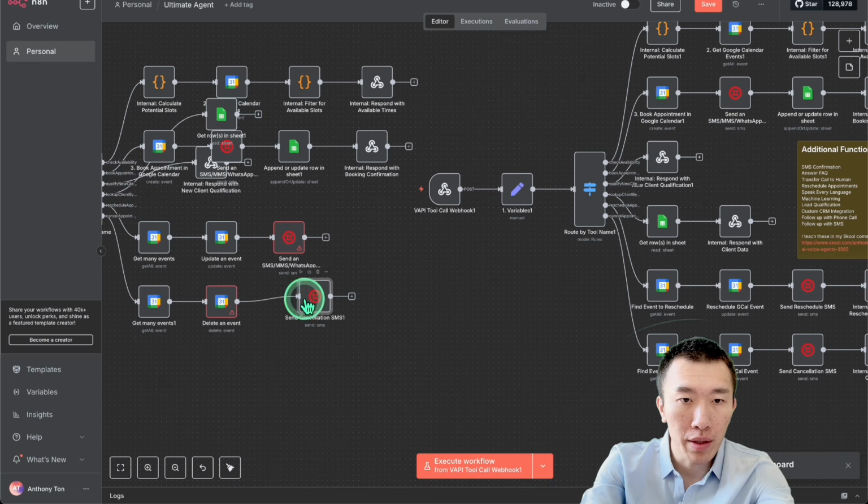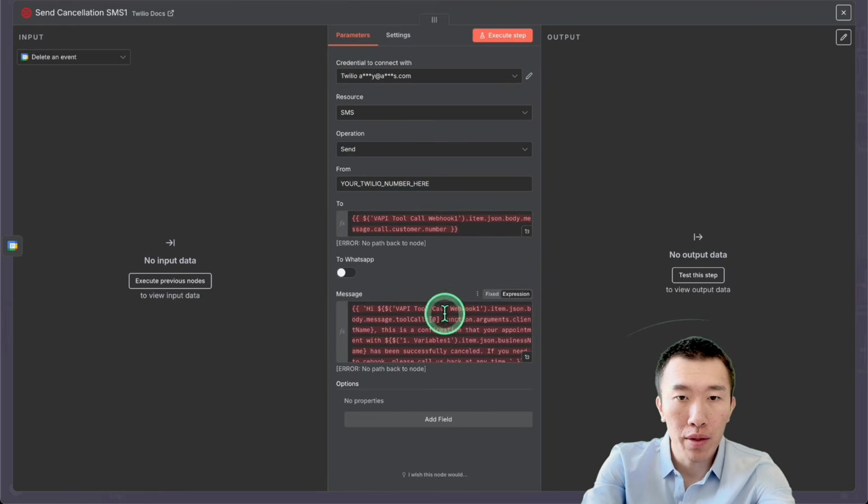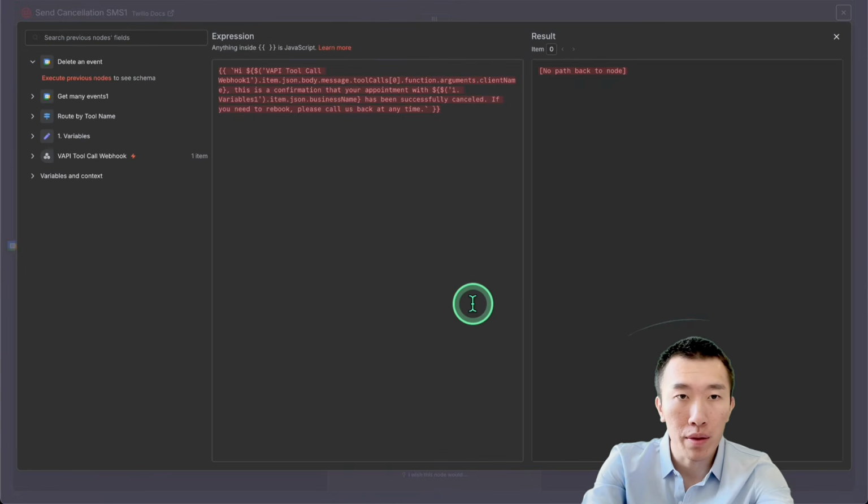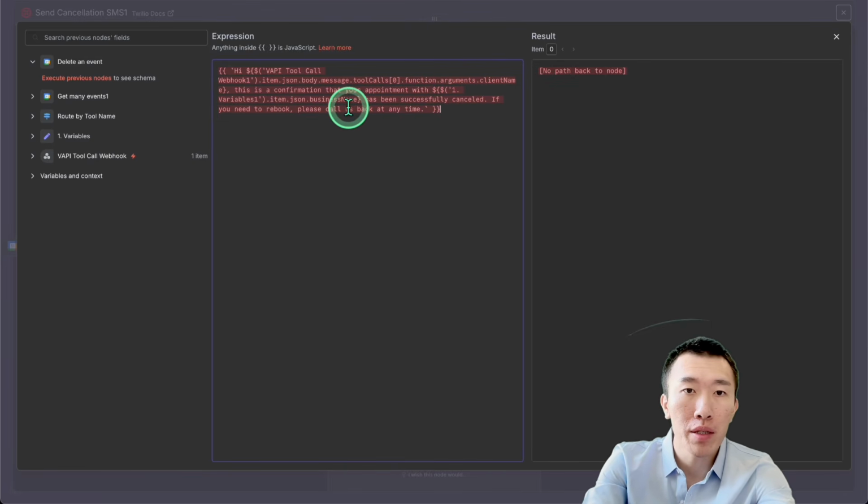The only important thing here is just knowing the code here that basically results in what you want it to say. So in here it's saying, Anthony, this is a confirmation that your appointment with the Glow Clinic has been successfully canceled. If you need to rebook, please call us back at any time. So that's also pretty simple. If you have the code here, you'll be able to get that.